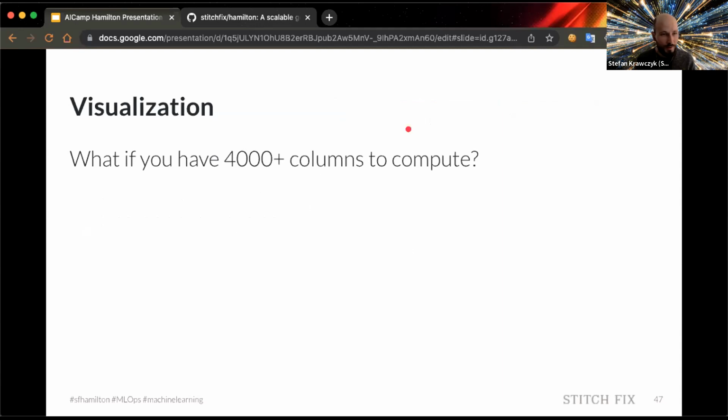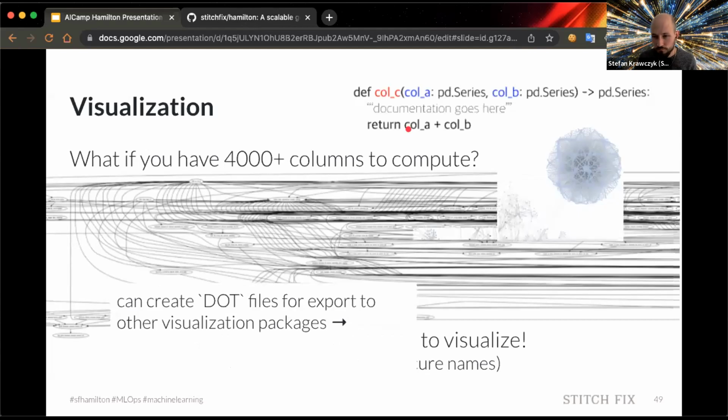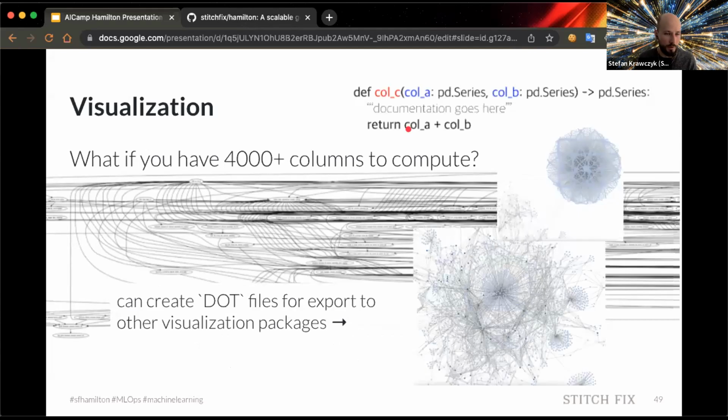So, visualization. At Stitch Fix, this team manages a data frame with 4,000-plus columns. How do you, as a new person, figure out heads or tails of it? Well, with Hamilton, you can visualize it here. I've zoomed things out to obscure things, but you can see that once things get pretty complex, having a visual means to look at it is helpful. You can also export these as dot files, so you can put them into another visualization package if you wanted to.